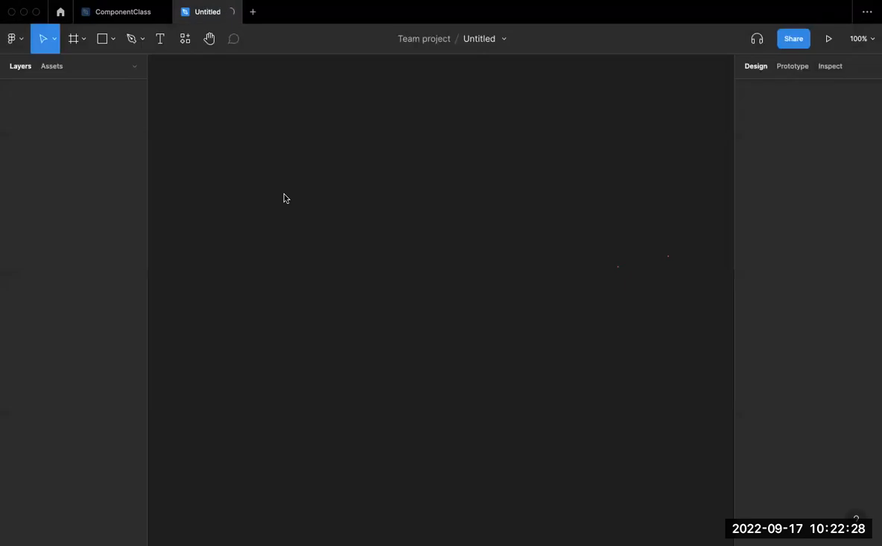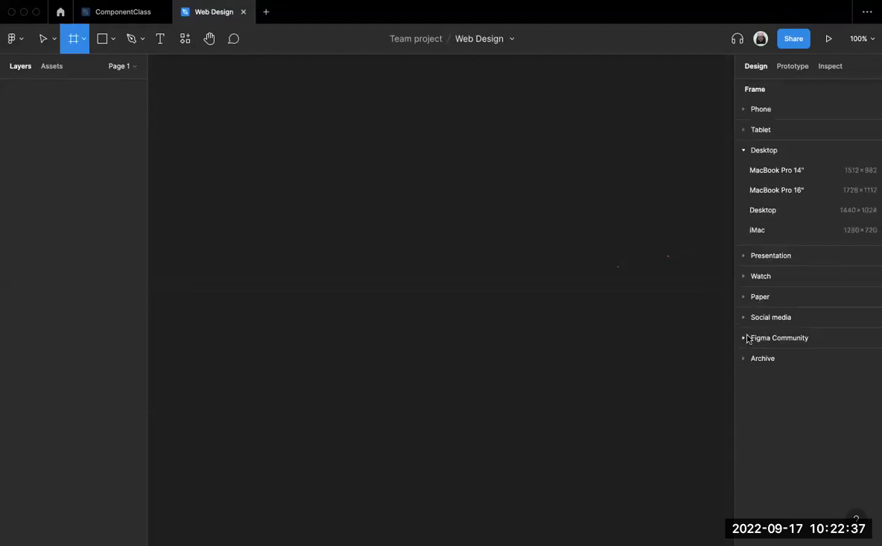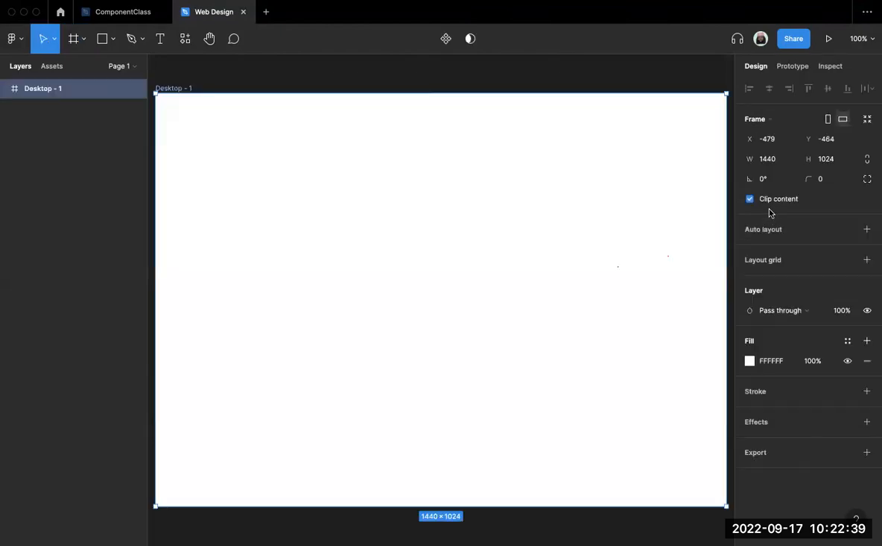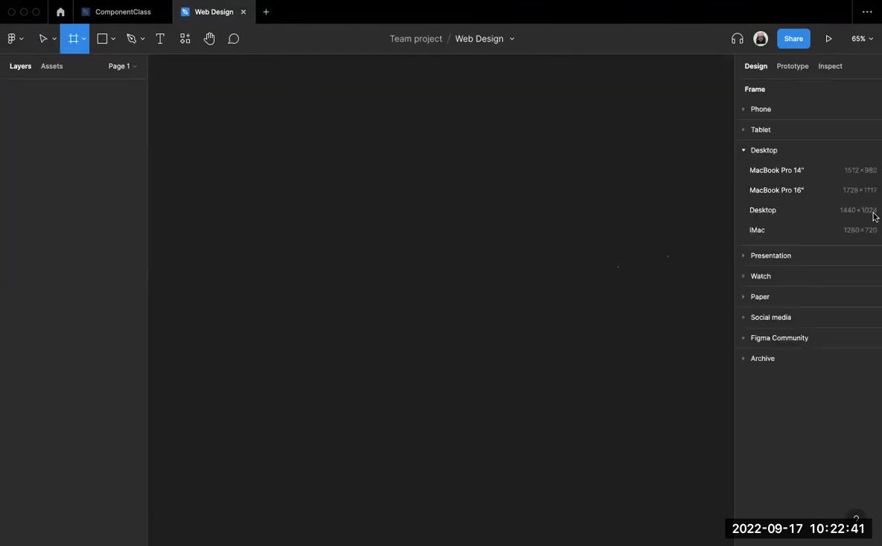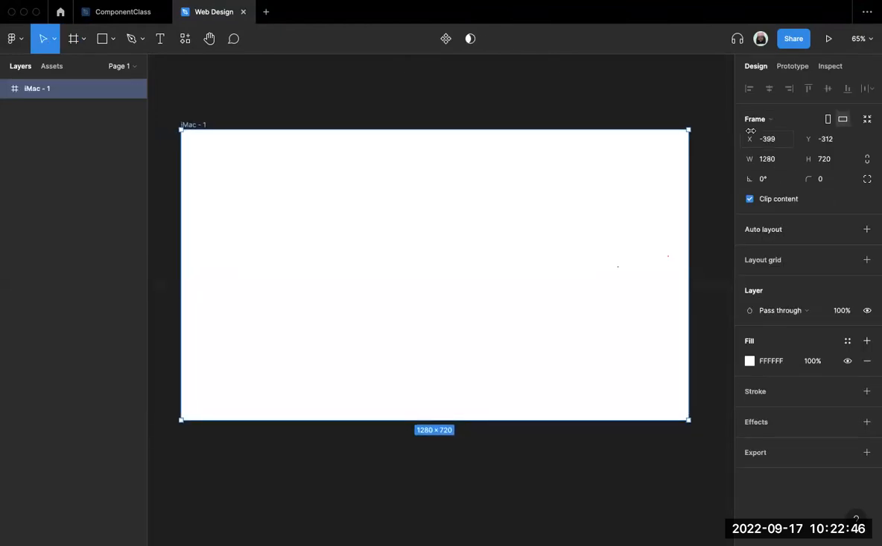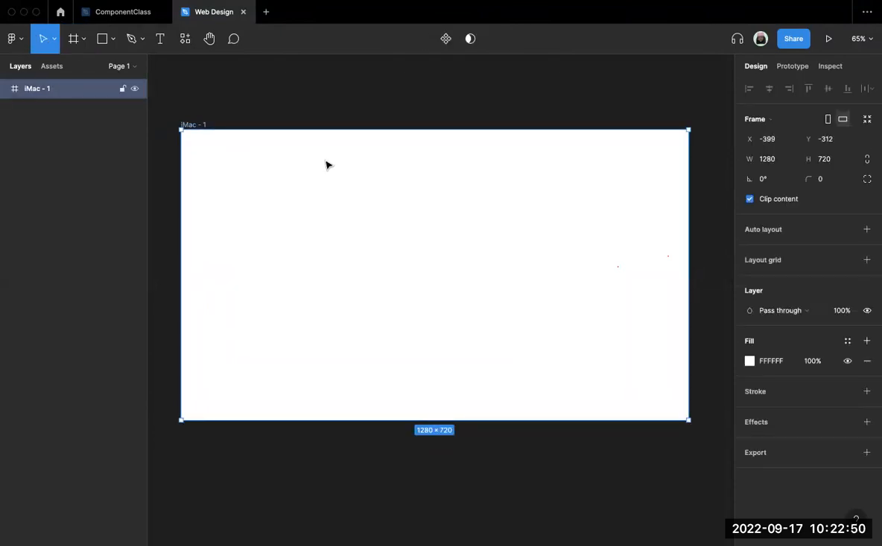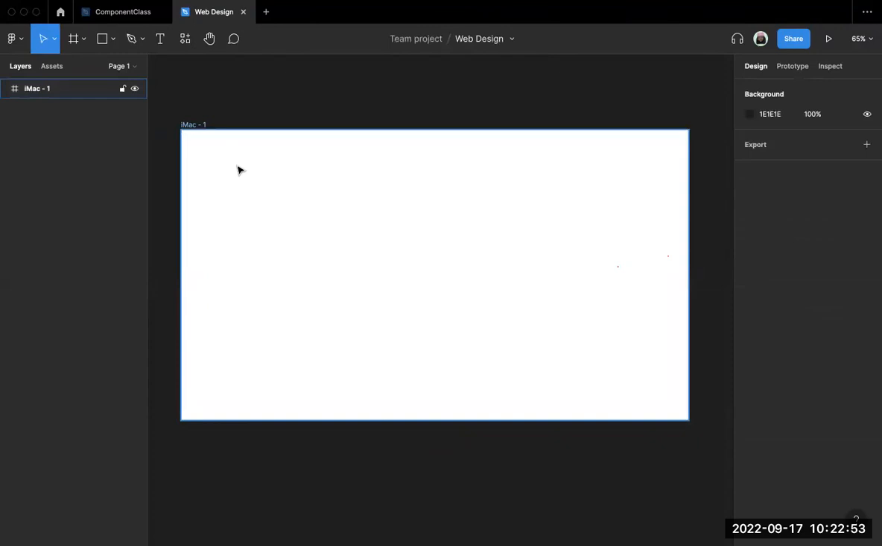And inside that same team and that same project, I'm going to call this file web design. So yeah, web design. And then I'm going to create a desktop screen. Let's use a desktop or iMac. I most times prefer working with iMac because that's the standard 1280. I think it's 1280 by 720 screen size. So a quick one here where we're trying to implement a very simple web design, right?